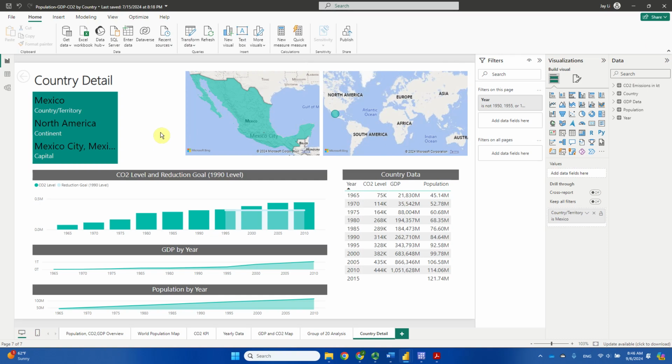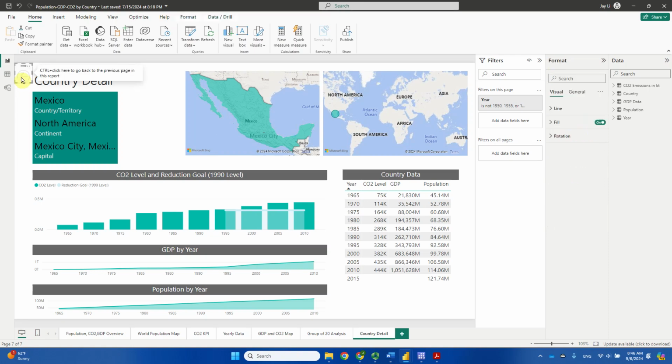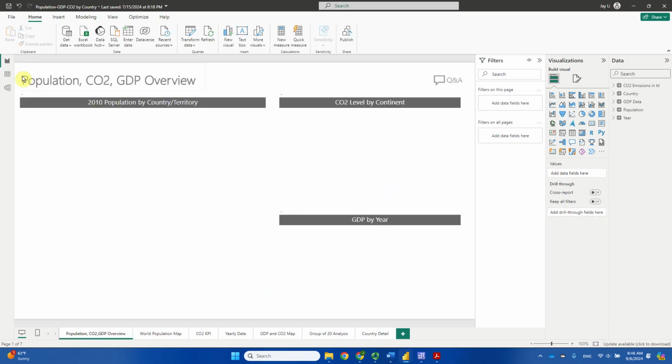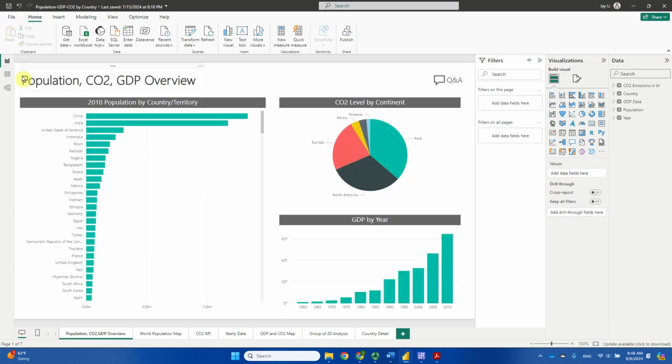If you want to go back to the original report, notice there's an arrow here, and this arrow can lead you to the original report. If you are using Power BI desktop, remember you cannot just click on this button. It doesn't really do anything. You have to press Control and meanwhile click on this button, and this will take you back to the original report.